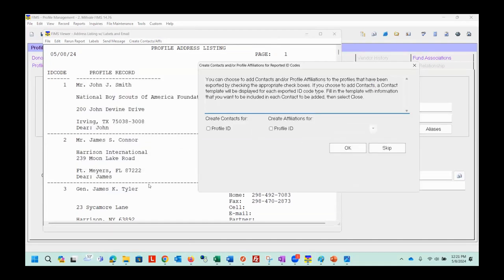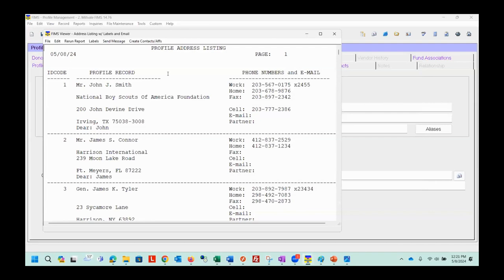Basically, whatever profiles you have listed in that particular report, you can mass add a contact record, or you could mass add an affiliation code. The affiliation code would have been created in the code table before you do this, but you can mass add either one of these. So there's lots of different options for mass adding contacts and affiliation codes in both your reports and exports. And I've provided in the documentation some lists of profile reports and exports, gift reports and exports, grants as well.